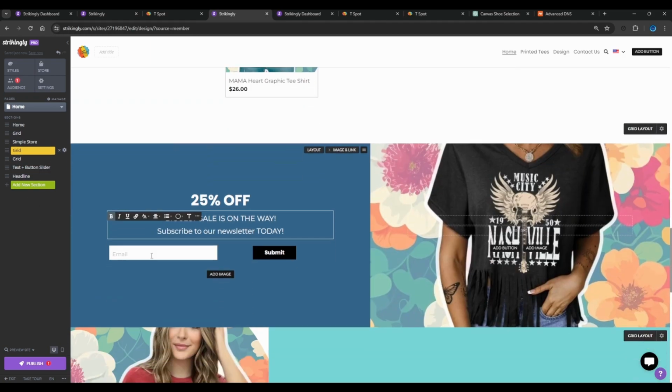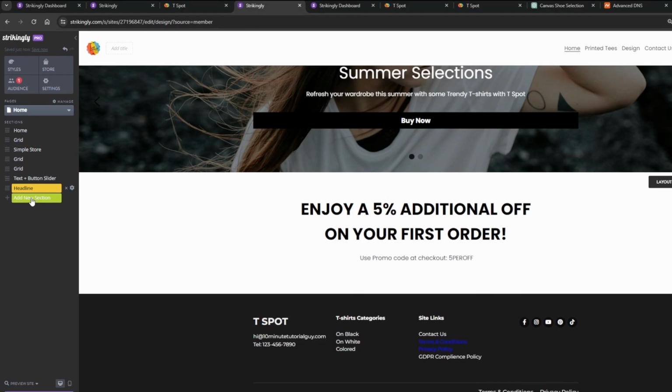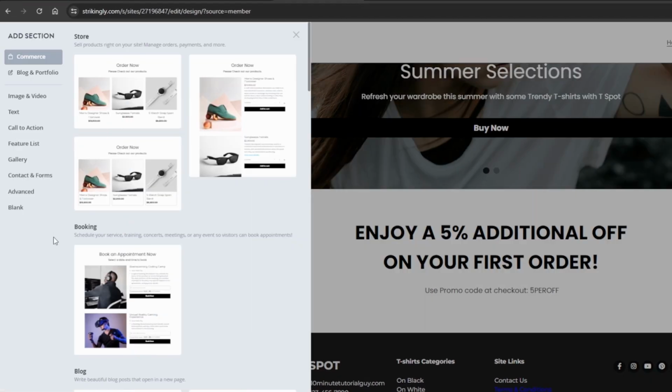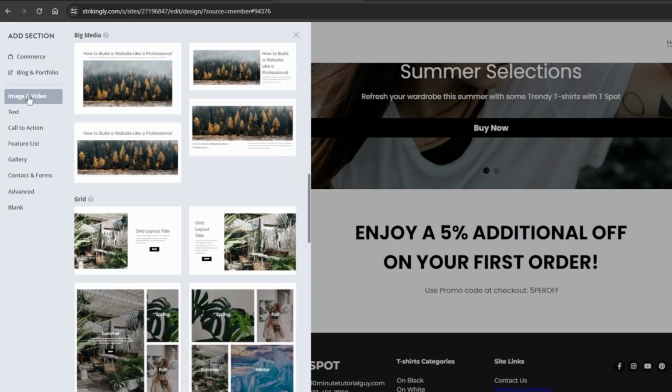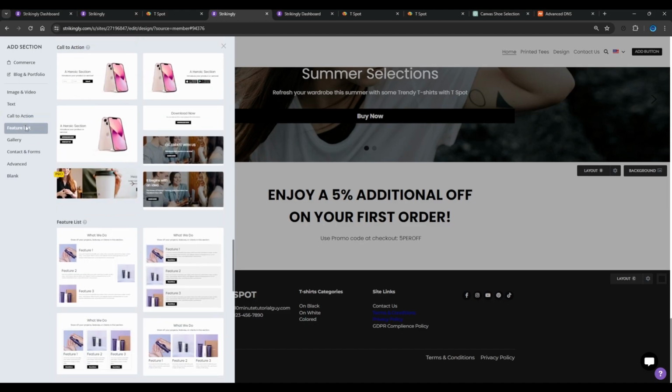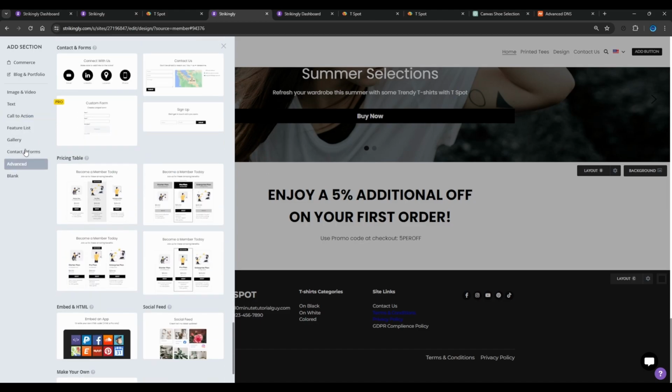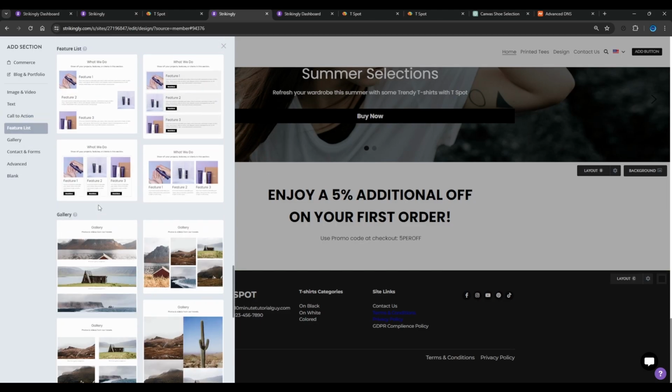and if you want to add a new section, you simply come back to the home page or the page that you want to, and you click on add a new section, and you can select from a variety of sections already given by Strikingly. If you want to add image and video, you can select that, or you can have a call to action or a contact form, and it gives you a lot of options to choose from.